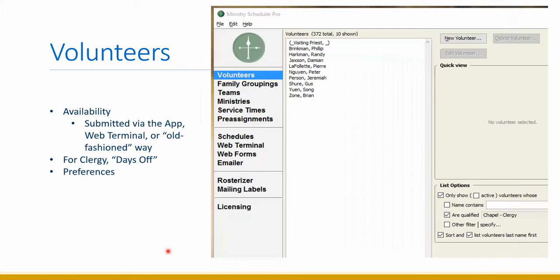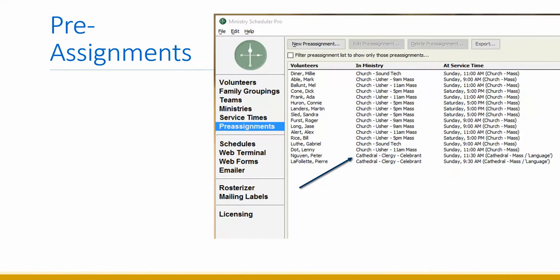Okay, so getting back to our presentation then, we've looked at the ministries, the service times, and the volunteers. Now, pre-assignments, just so you know, and I have some marked down here, the cathedral. Let's say that Father Peter Wen is the only one who can do Mass in this particular language, whatever language that happens to be. And Father Pierre La Follette is the only priest who does Mass in this language. So they're pre-assigned. On the Sunday at 9:30 and Sunday at 11:30, these priests are pre-assigned to those Masses. Now, if by chance they're not available, the system's going to know that and leave it open and unfilled until we figure out who can do it.